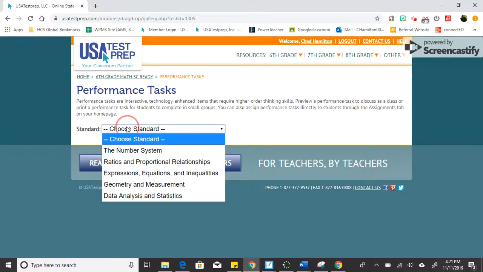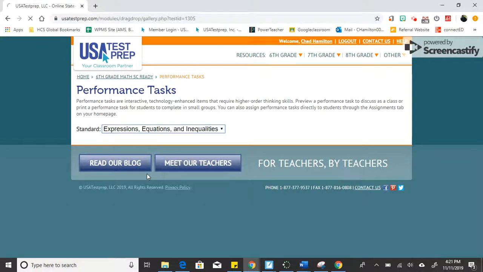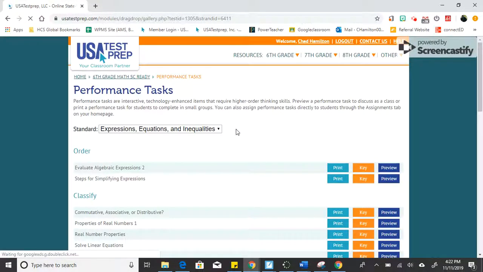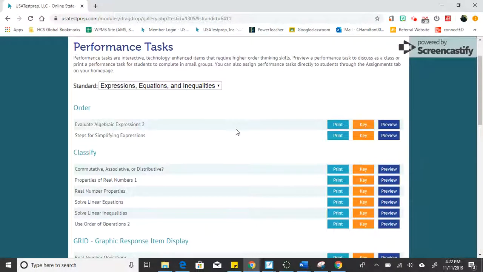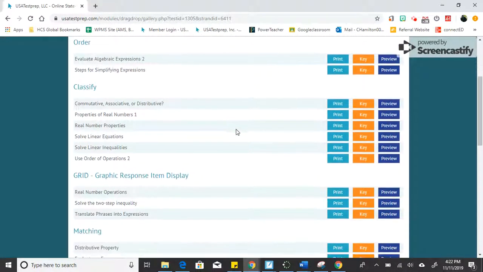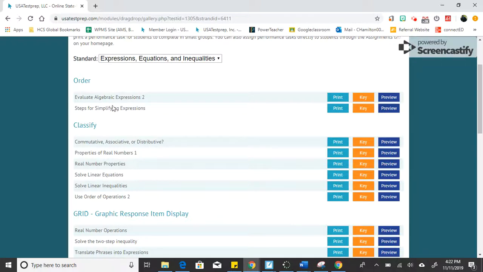So for my performance task, I need to choose a standard. Let's say I want the expressions, equations, and inequality standard. It'll pull up all of the performance tasks for 6th grade in this standard. Let's say right now we are working on evaluating algebraic expressions. So here's one of my options.